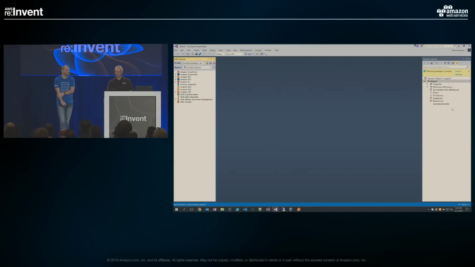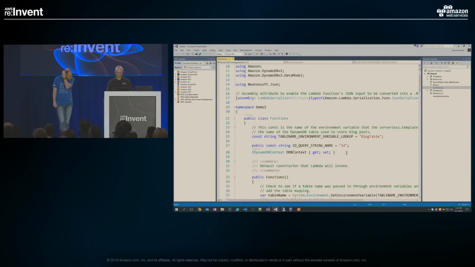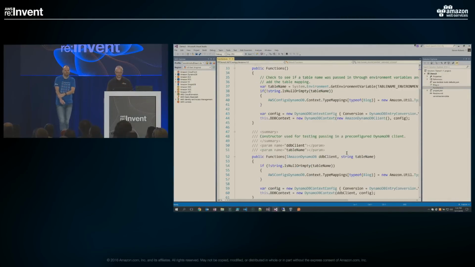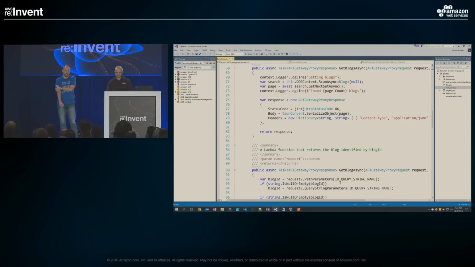So this time, let's take a look at the function CS file that was generated. There we go. You can see it's pretty much similar to what we saw before. We have the Lambda serialize attribute in there, and we have our parameters constructor. If we scroll a little bit further, you can see here's the first of our functions, GetBlogsAsync, and then we have a second one, GetBlogAsync. These will be exposed as our Lambda functions, and they're taking API Gateway proxy request objects, because we are going to have all of our Lambda functions fronted by API Gateway as a proxy.